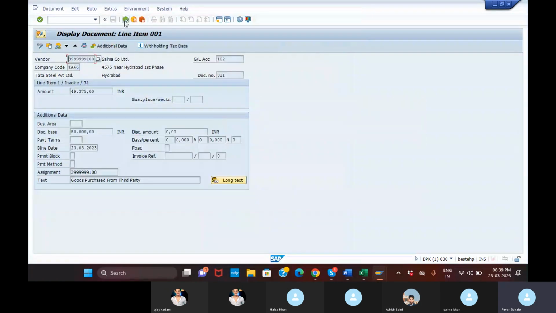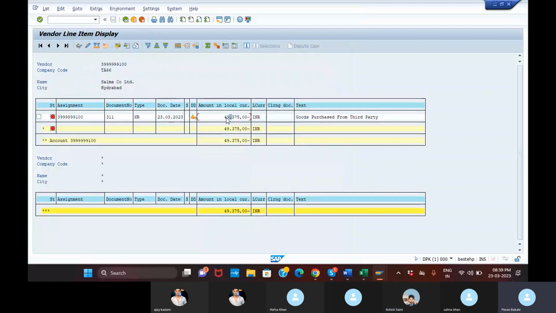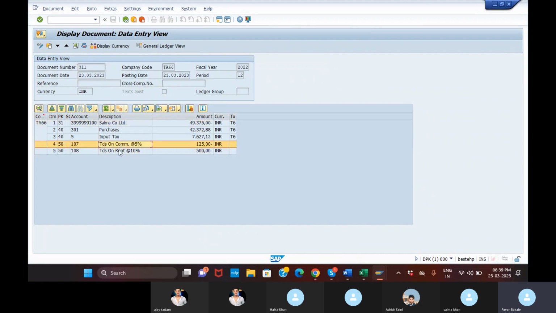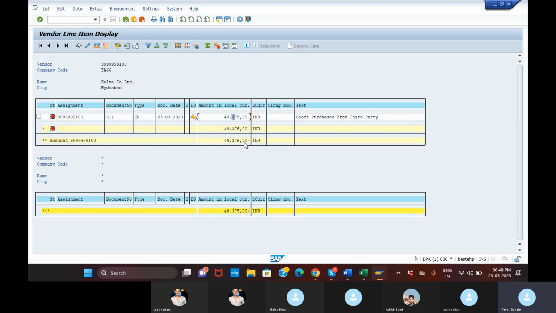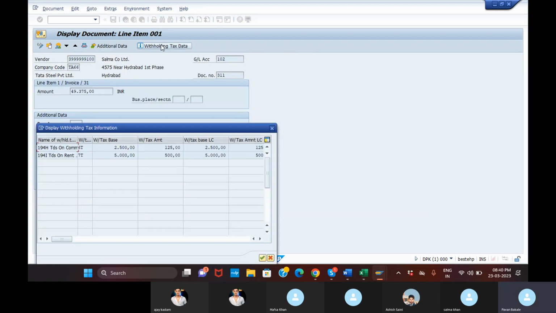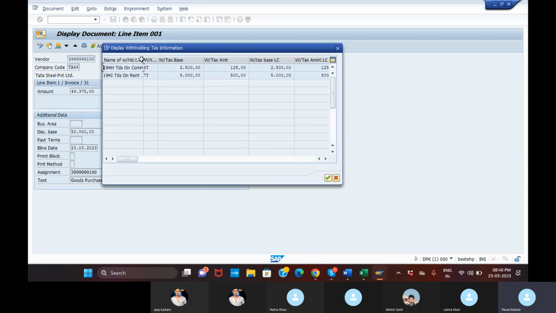Double click on this. See what total amount it is showing. The total amount is showing 49,375. Correct? What is the actual amount? 50,000 is there. And what is there in these two? See now, these two will go under his PAN. Now if you want to see, you can click here and double click on this, withholding tax data. Click here, you will see the full history here.